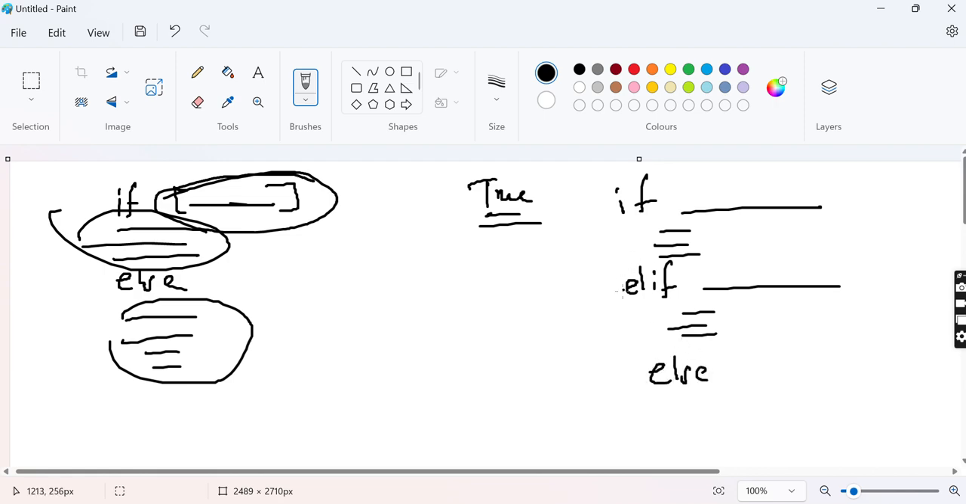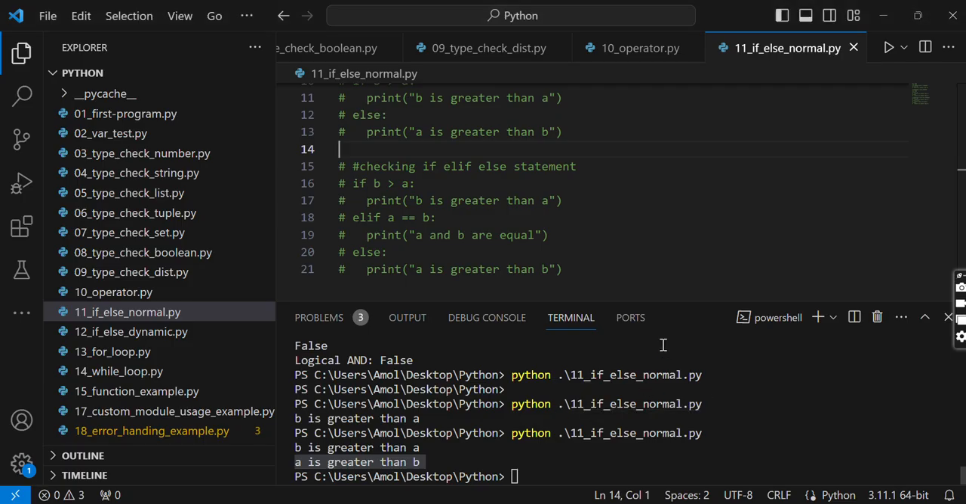We can do this as many times as needed. When we have so many conditions, we can go for else if. This will be the first condition. If this is not true, then go for this one. If this is not true, then go and execute the else part. So this is the way to do it. Here is the example we have.